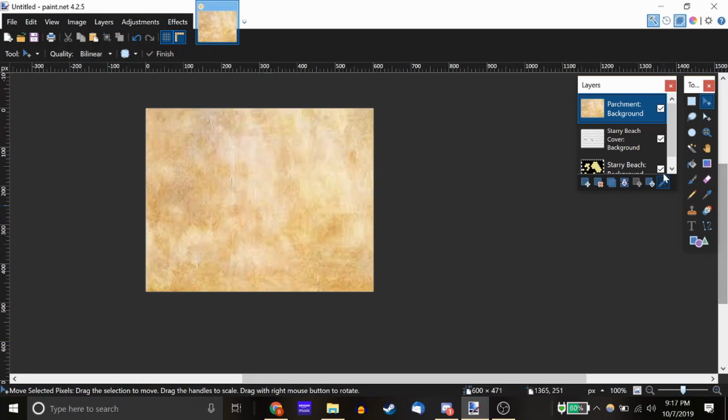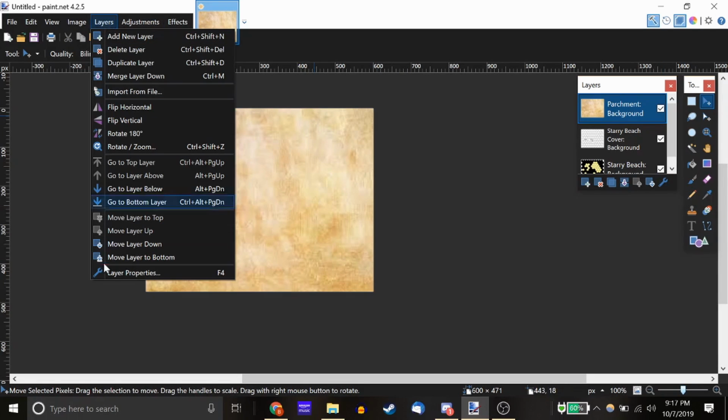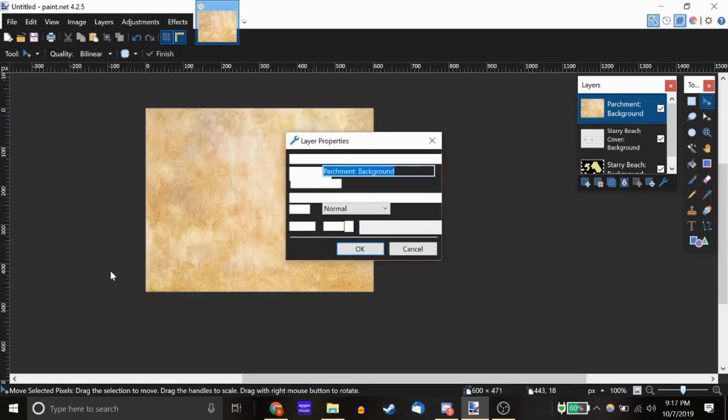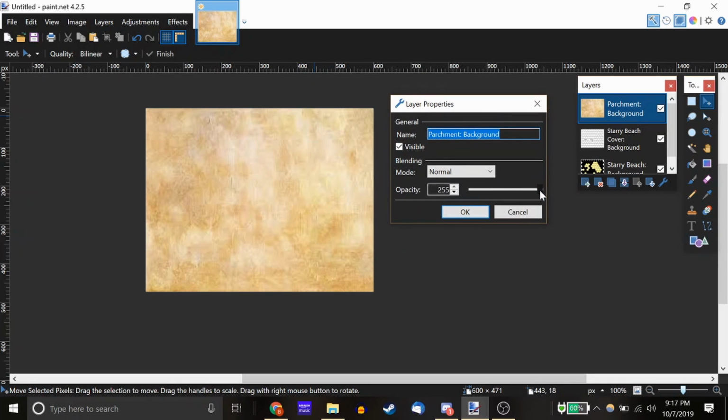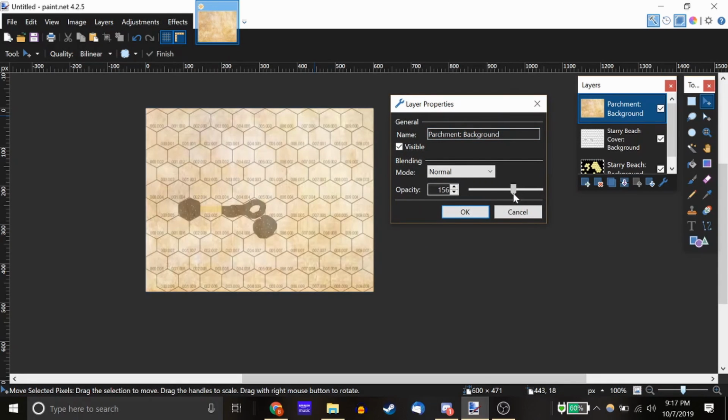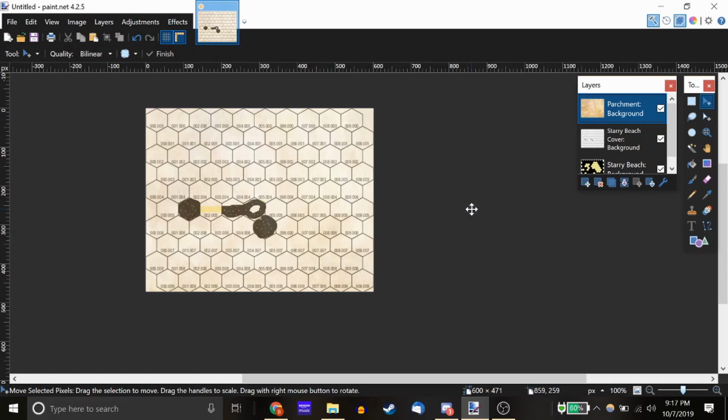So that is when we are going to go to, you're going to click this wrench here, or you can click Layers and go to Layer Properties. And what you can do is you can take this opacity and you can scale it back. So let's say you find an opacity that's good for you. Let's say 96 seems good.